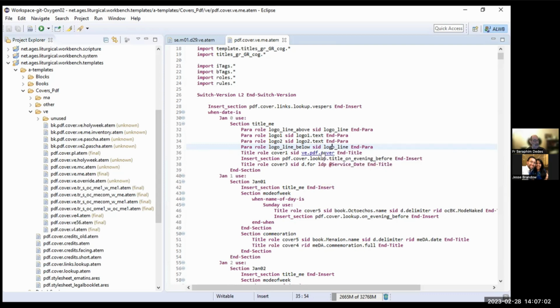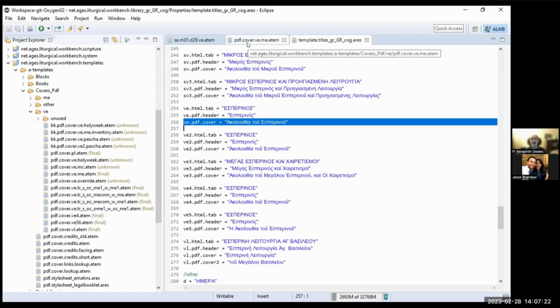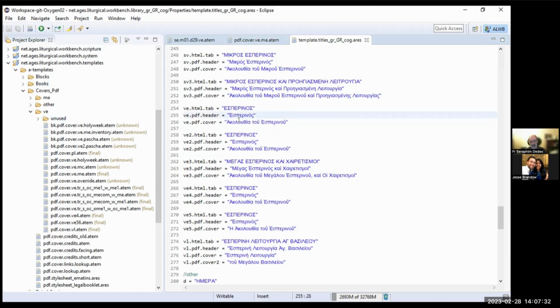So we did PDF header before. We'll go back to that same file. We had used PDF header, but I wanted a different way to say it on the cover. So I created the key that would say PDF, or on the cover of the PDF. And this says Akoluthia tou Esperinou, or in the English language, the Service of Vespers. The Archdiocese says we would like the covers of the PDFs to say the Service of Vespers. So that's where I would just come in here and change whatever we put here, and that's what's going to appear on the front of the PDF.